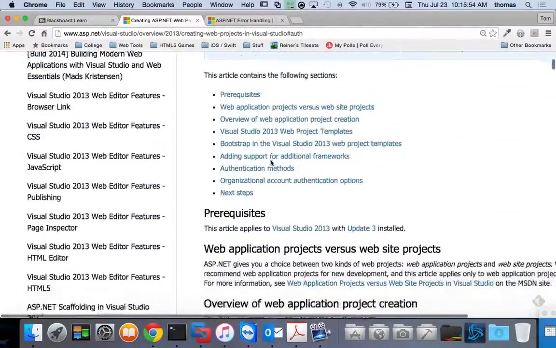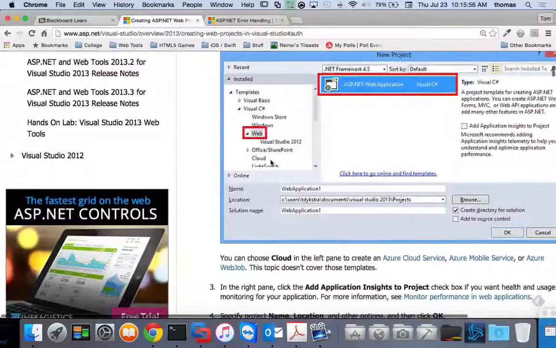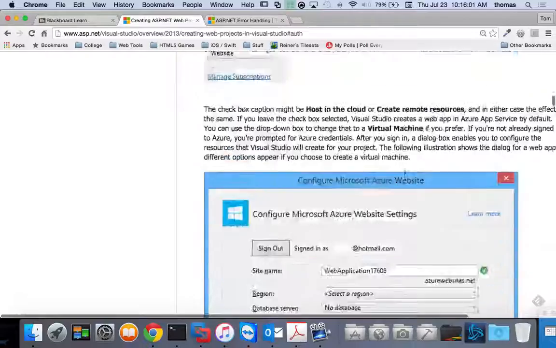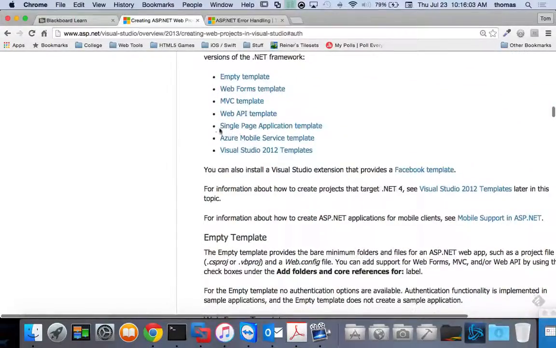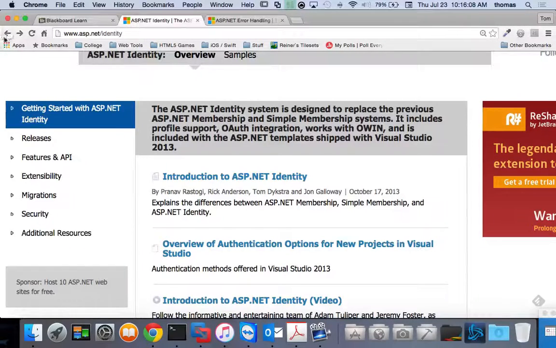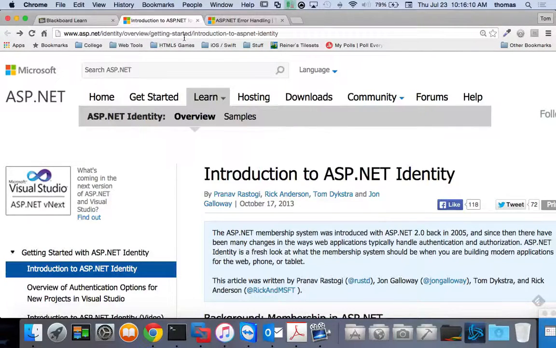If you look at web projects in ASP.NET, they have a bunch of different ones, and they walk you through how to create a web project and host it in the cloud, and the whole thing. Let me go back. So here's identity. What I want you to do is overview, and then it says getting started, introduction to ASP.NET Identity, because that's where I want you to go. That's the link. Let's go there.